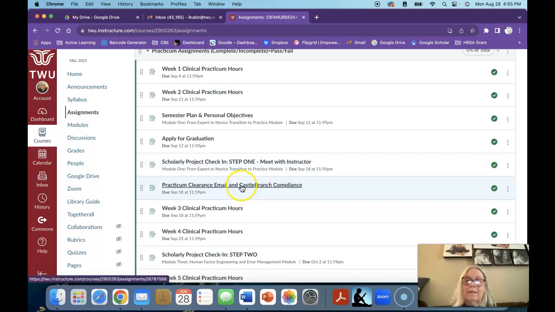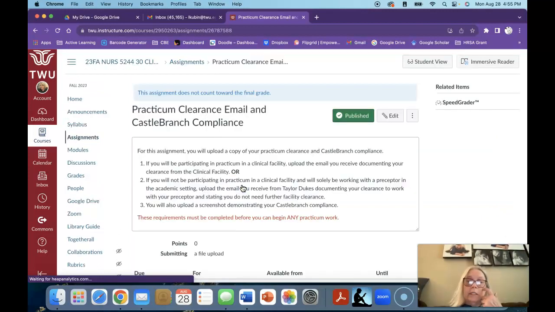The other assignment I really want to point out is this one. Y'all have a lot of clinical hours that y'all need to get done, and we want you to be able to be successful with that and get that started early. And so I know that y'all are aware of needing to be cleared in Castle Branch, number 1, before you can start clinicals, and number 2, the practicum agreements with your preceptors. And then if you're going to be in a clinical facility, you need to get cleared through the clinical facility.